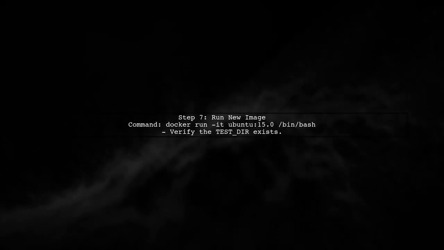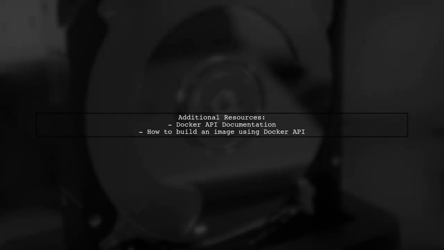Finally, run the newly created image to see the changes from the previous container. For more details on using Docker APIs, refer to the official documentation.